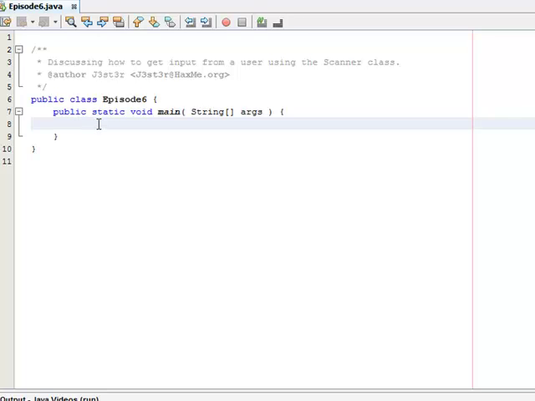So the first thing we need to do is declare our data type, and the data type is type Scanner. So we are going to create a Scanner data type. Now we need to name it. The most basic names that are used are keyboard or input, but you can use whatever you want. And we're going to set this equal to new Scanner. And we'll get into what this is for at a later point, but for now just go with it. And System.in. And that's going to create our scanner class.